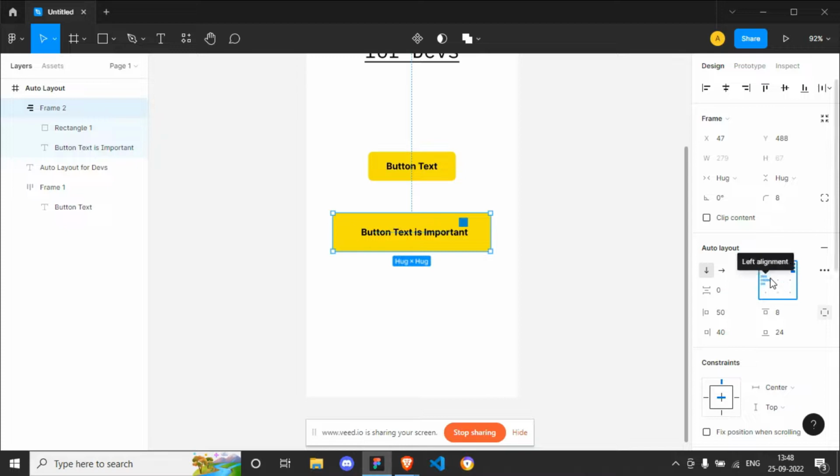Now, what is the second row about? It shows left alignment, center alignment, and right alignment. But there is a difference. Now, if I choose this, you see there is no difference. And also there is no difference between this one and this one.